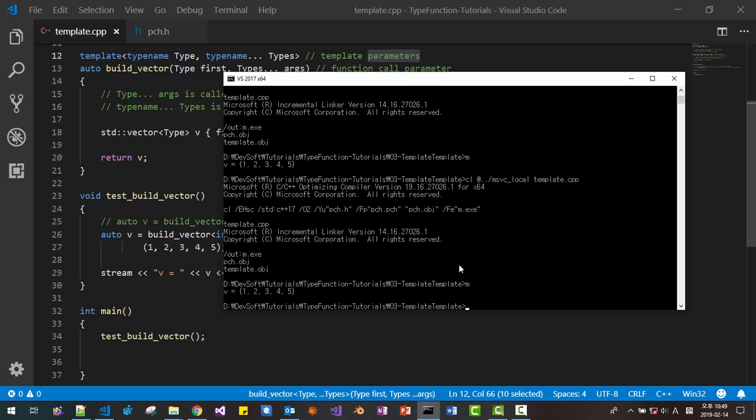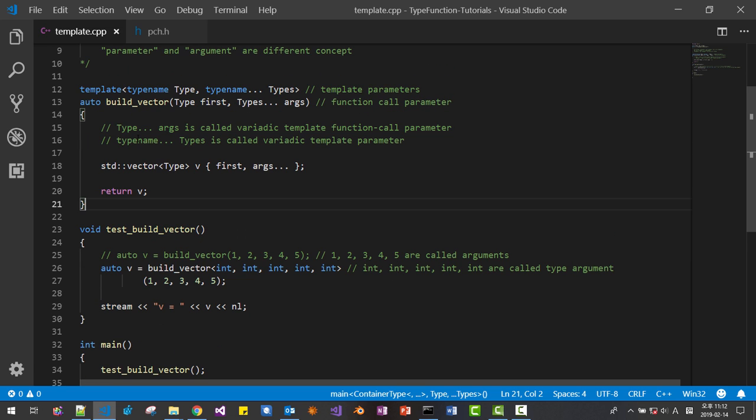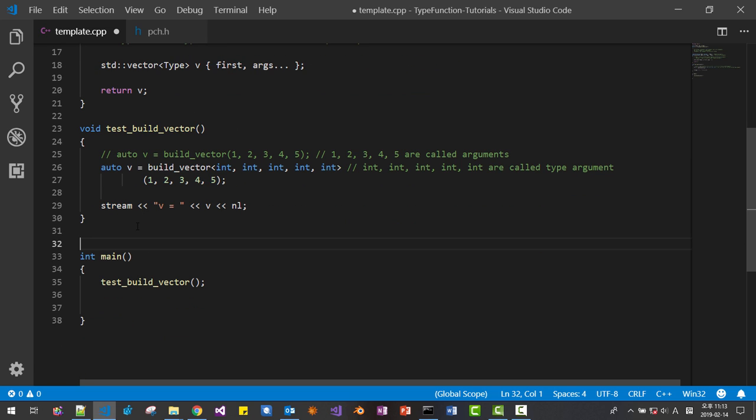Okay, it works perfectly. In this approach, there is one drawback, because this build vector always returns a container of vector. So if we want to change this container type, then we need another construct like this.